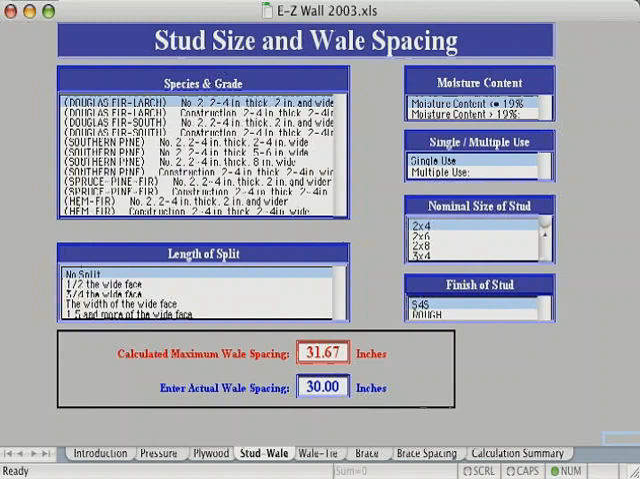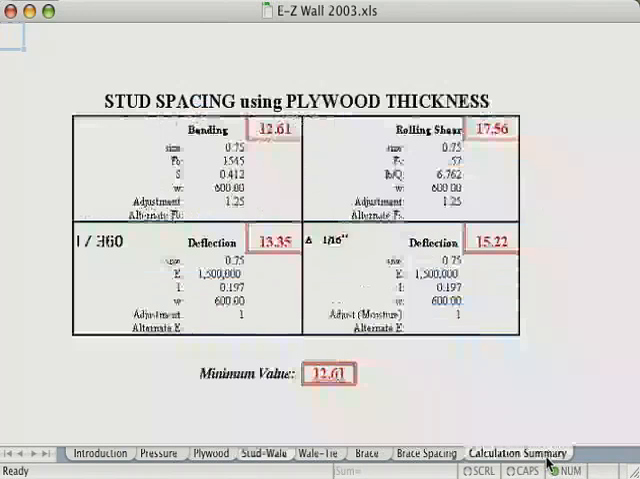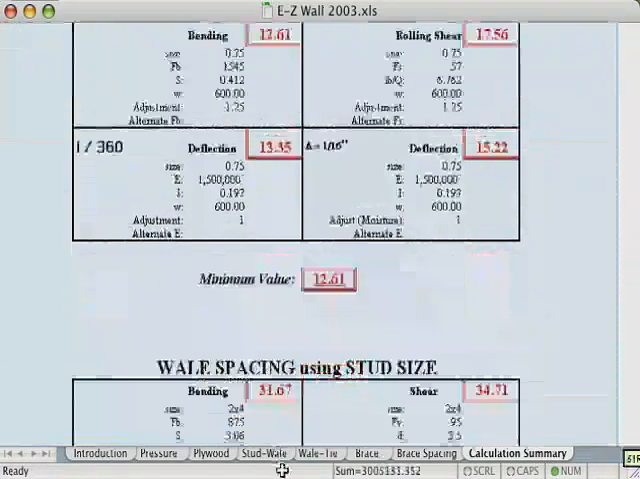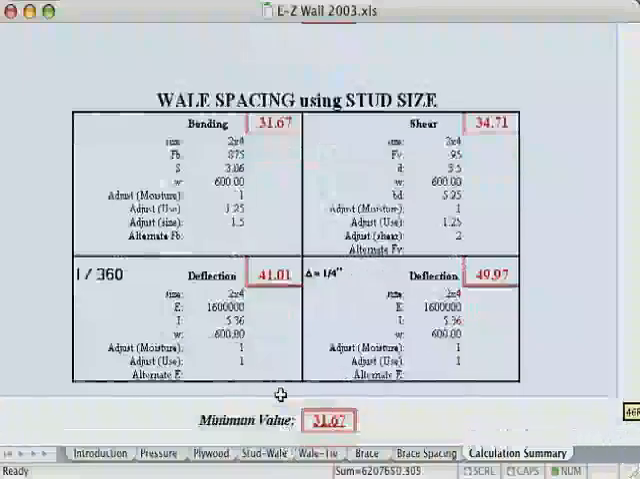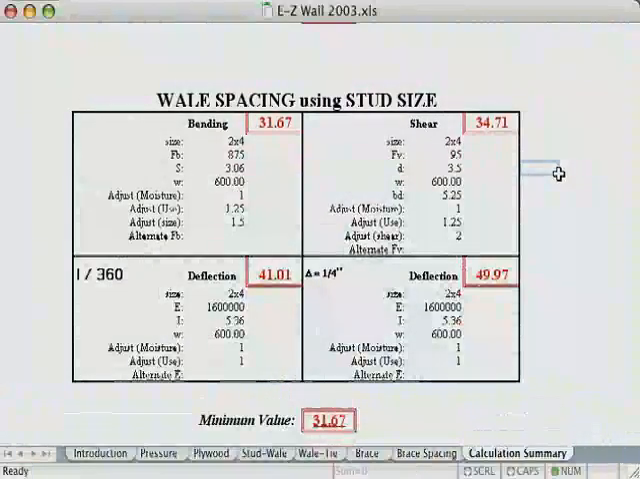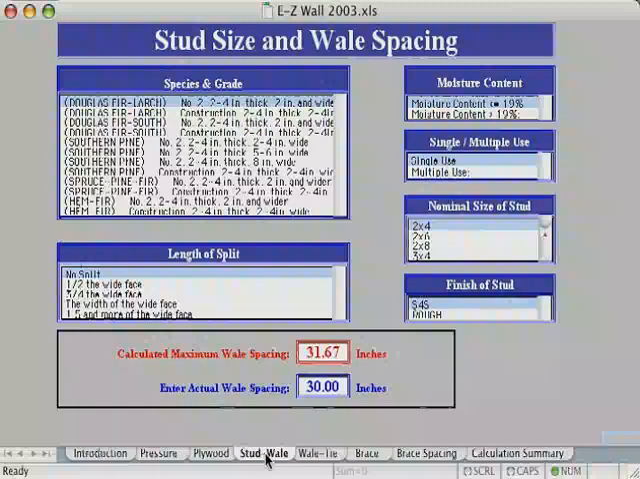Again, if you click on the Calculation Summary tab at the bottom here, and then you take your mouse and drag and scroll down the page a bit, you'll see this area called wale spacing using stud size. This will show you more details about this calculation. Upon returning to the Stud Wale tab, we can see that in this particular case, the spreadsheet returns a maximum wale spacing of 31.67 inches, with the allowable bending stress being controlling.